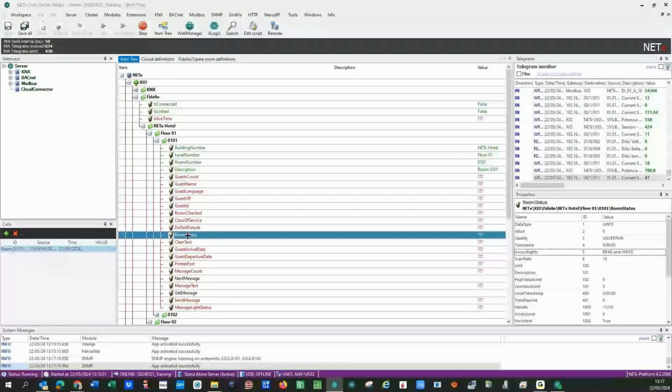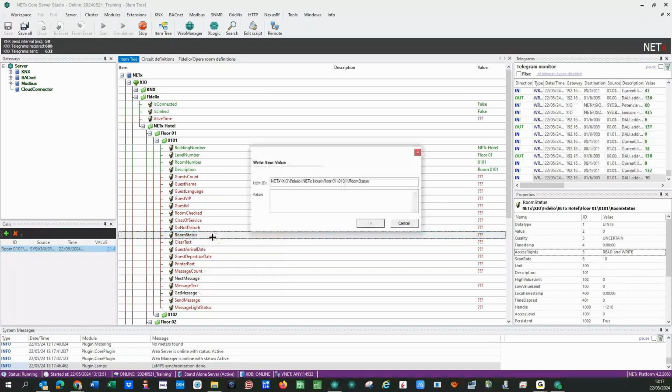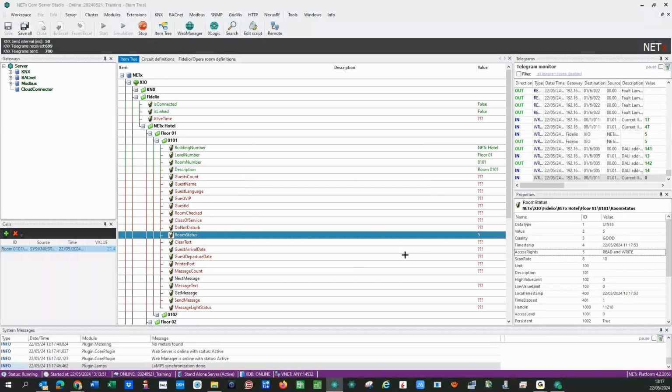So, for example, you can change the room status, or you customize different room statuses for your hotel. For example, do not disturb, the makeup room status. It can come from the field devices, and it can change this. Imagine we can write, I will show you number 5, for example. The status is 5, so it can change this value.